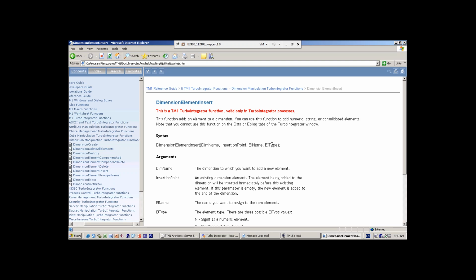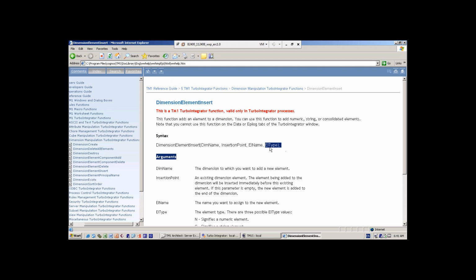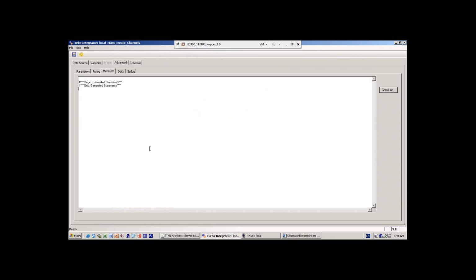Now, like I said, if you give one element name, it creates one element. So now I'm going back, close this. I think you can copy this also. Just copy this. The dimension name will be the dimension name variable, and the insertion point you can leave as blank. We are creating the first element.